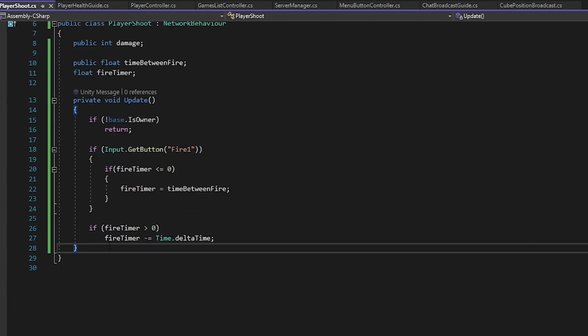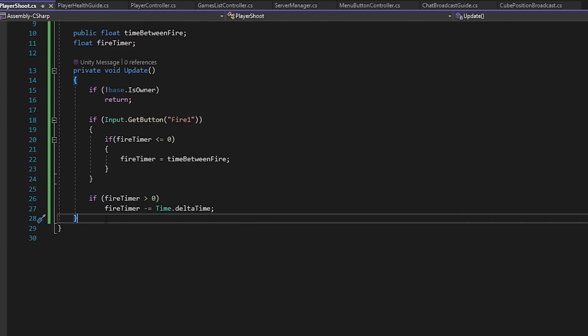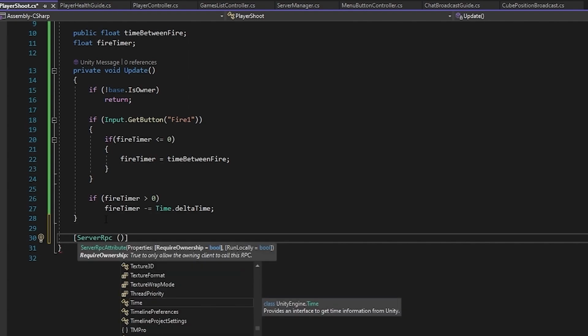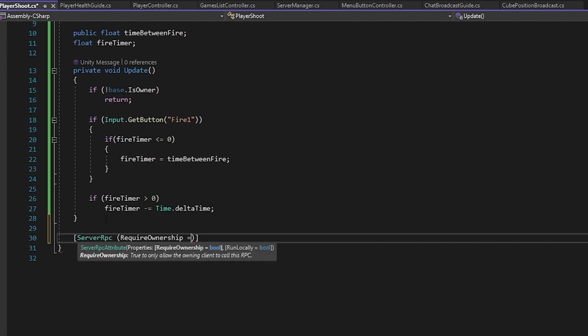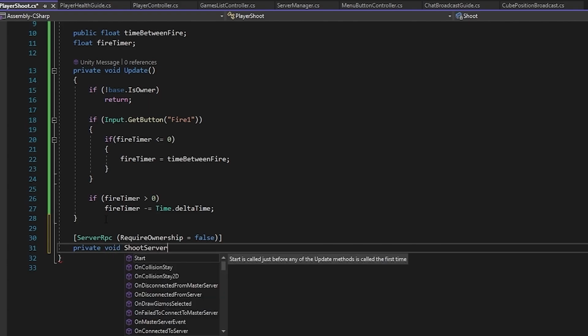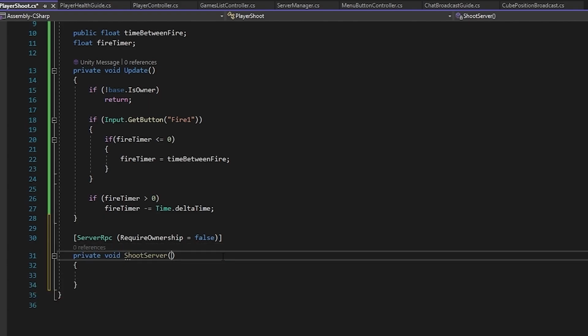Now let's set up some sort of shoot functionality. Now the thing that's a little bit different here is we want to shoot from the server. So I'm going to set up a ServerRpc, and as I pretty much always do, I'm just going to set RequireOwnership false, because in this case it doesn't matter. It probably wouldn't change anything if I didn't add it, but I just always like to make sure. And let's just call this one ShootServer. And now we want some things in here.